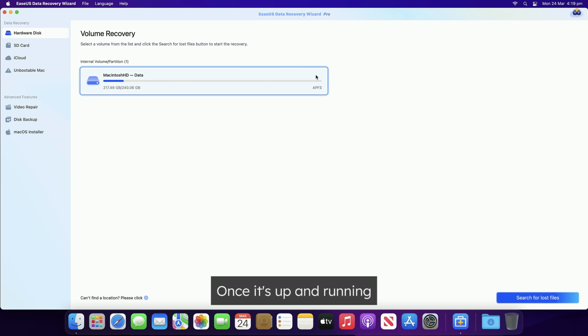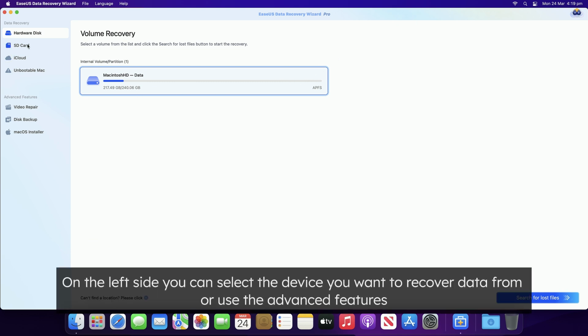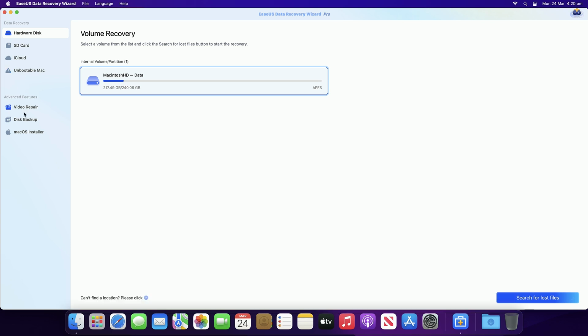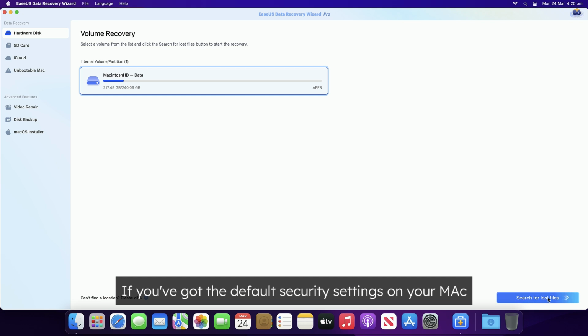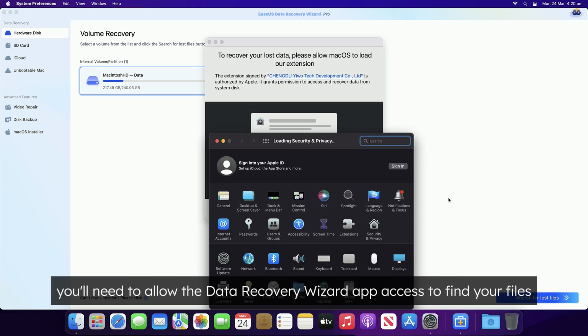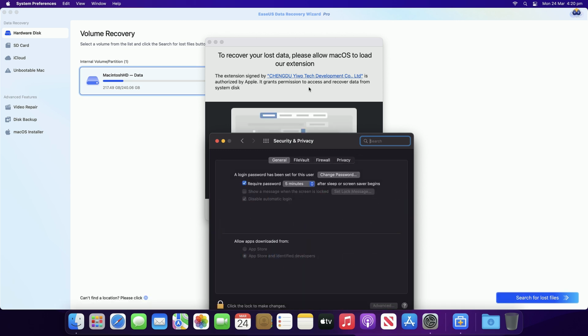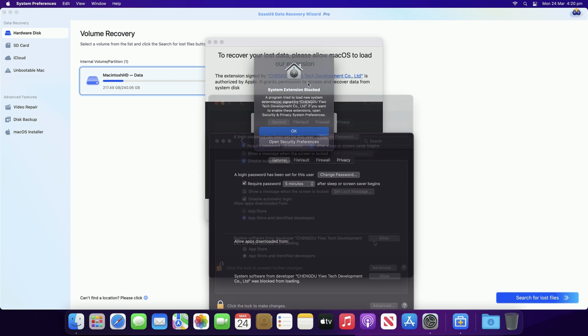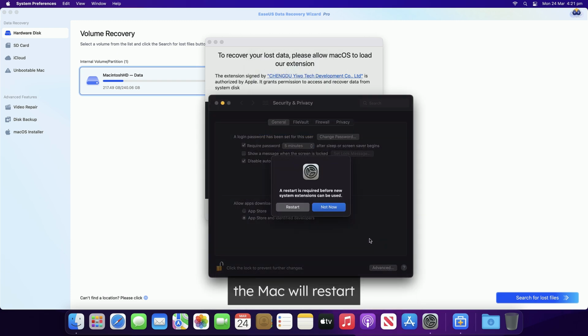Once it's up and running, on the left side you can select the device you want to recover data from or use the advanced features. If you've got the default security settings on your Mac, you'll need to allow the Data Recovery Wizard app access to find your files. Once that's done, the Mac will restart.